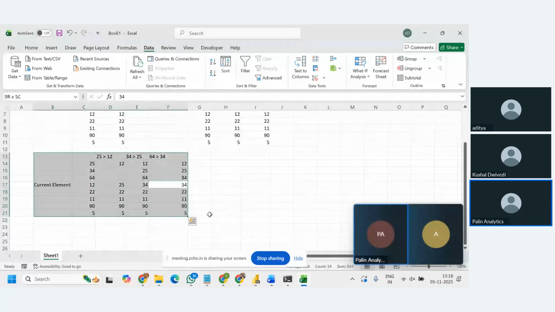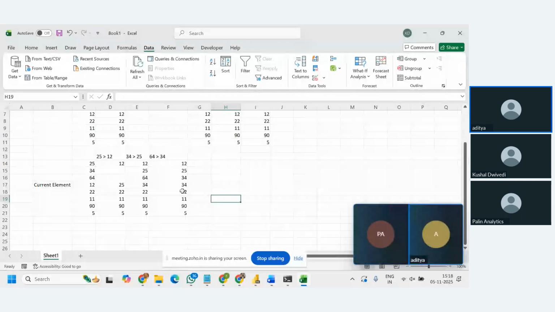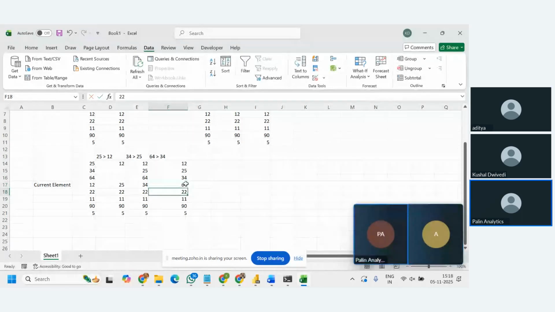Is this clear? Any doubt? No. So what's happening is every time one current element is taken, and that element is compared with all the elements prior to that element. So this is how this is being recorded. So this will be as it is. And here now the third iteration is completed.